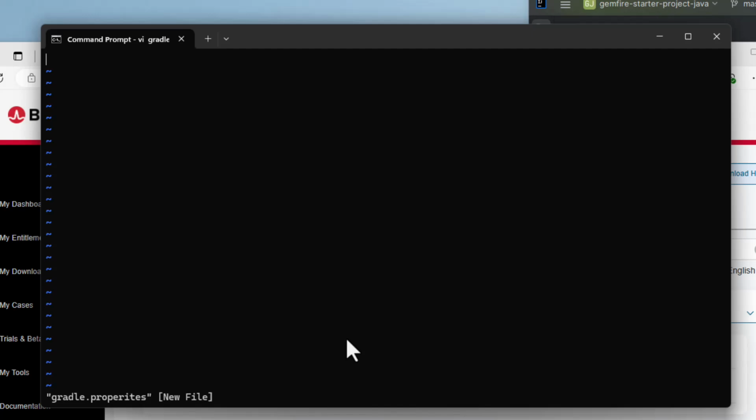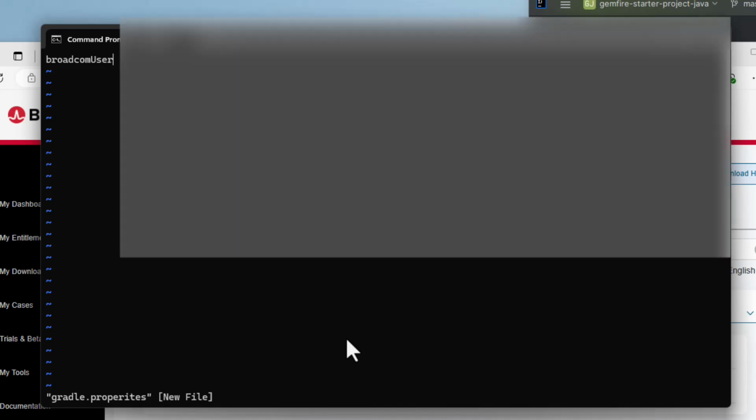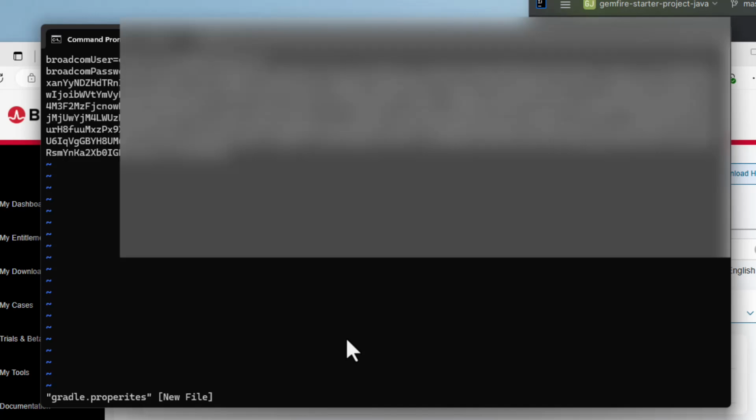and what I'm going to do is I'm going to say insert. Broadcom user. So that's going to match what I had set up in my project. And I'm going to put in my username, user black at broadcom.com. And then Broadcom password, and then I'm going to paste in my password, and it's a doozy, right? So that gives me that, and let's exit out.